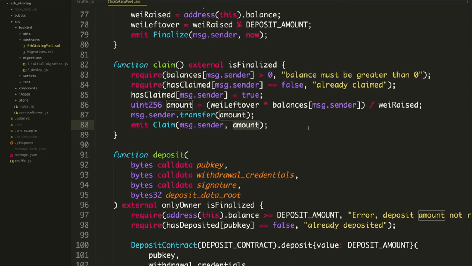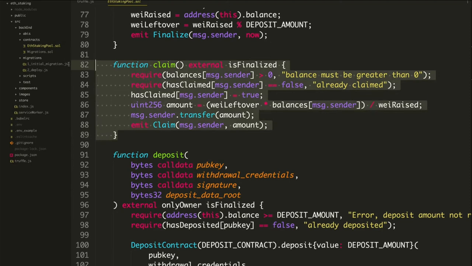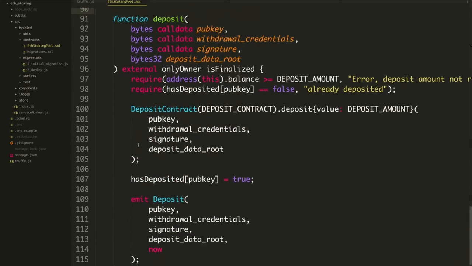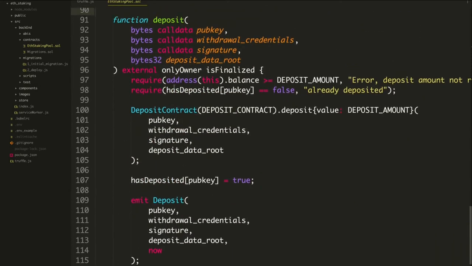So basically, we take your leftover and say, hey, if I had any ETH left over, just send it back to me. That's how it works, okay? So then the owner, if it's finalized and it works, then they can talk to the ETH deposit contract that we did in the last section.